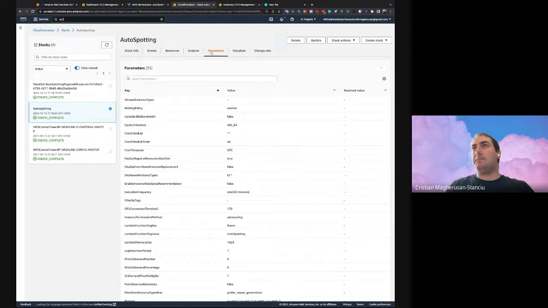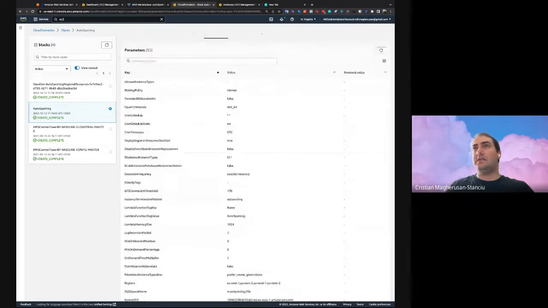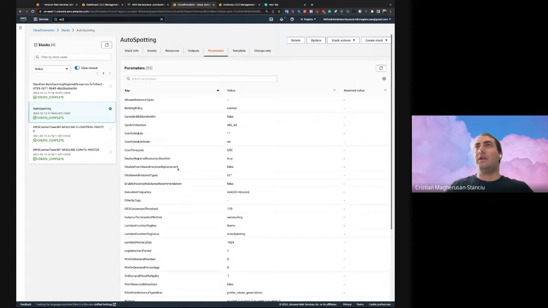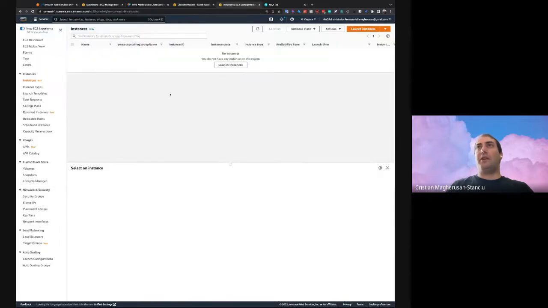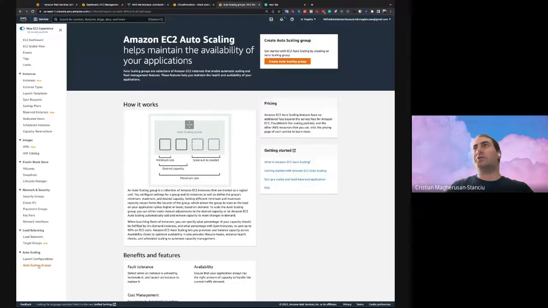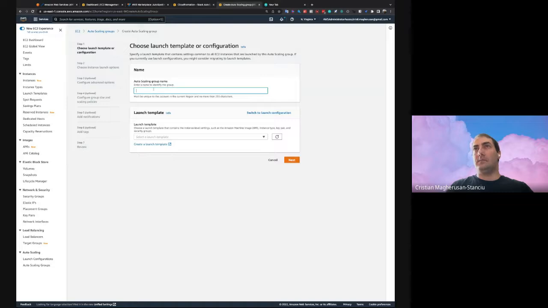And the default tag is spot-enabled equals true. So what we can do to show it running is create an auto-scaling group that has that tag set. Now we have nothing running in this account. There are no auto-scaling groups. Let's just try to create one that has that set. So we create this group, Autospotting demo.